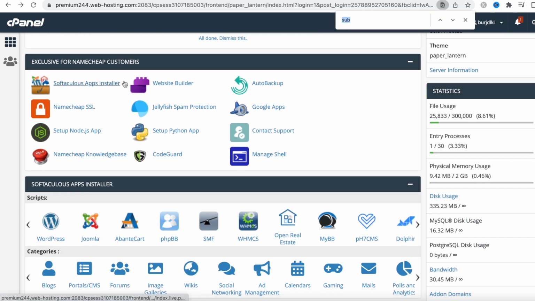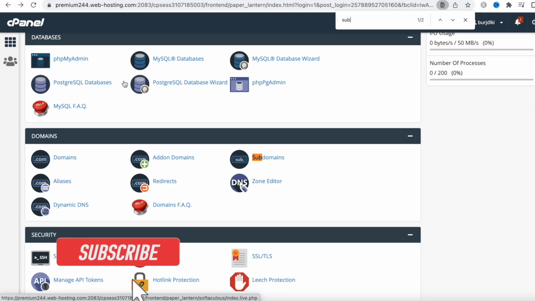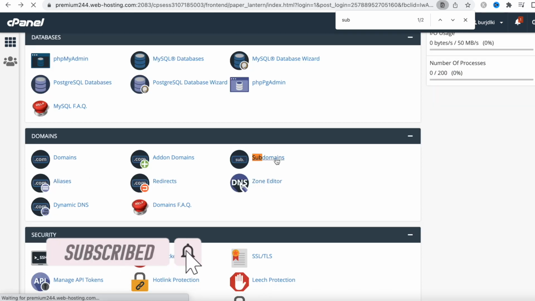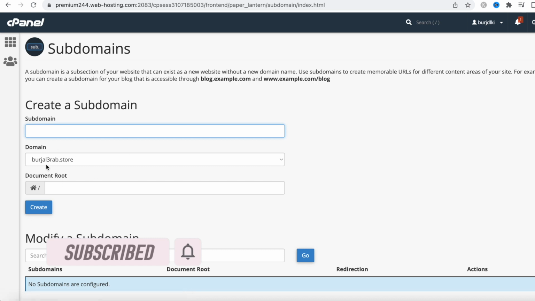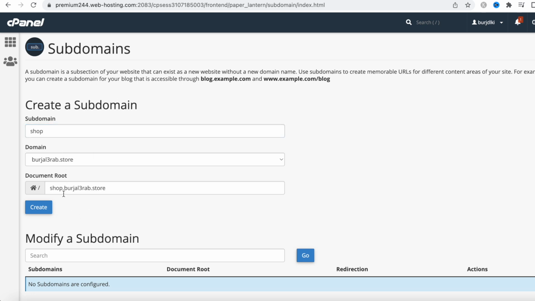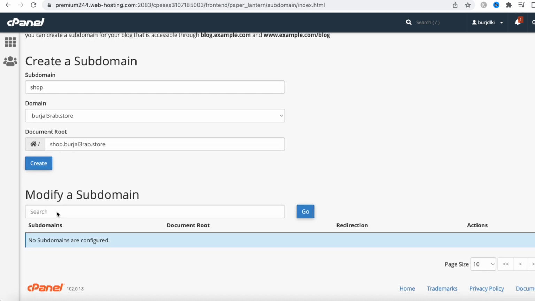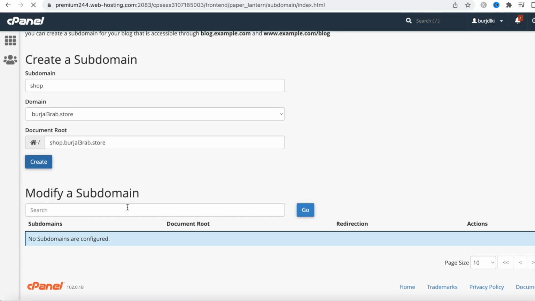So first I'll go ahead and search for subdomain. Yes, so this is the one we want. And here I have a domain. So this is the main domain, and here I'll write a name. Simply I would call it shop. So it would create a subdomain shop dot the main domain. Now it would become a subdomain. Anyway, so I'll click on this, create, and it should create one.